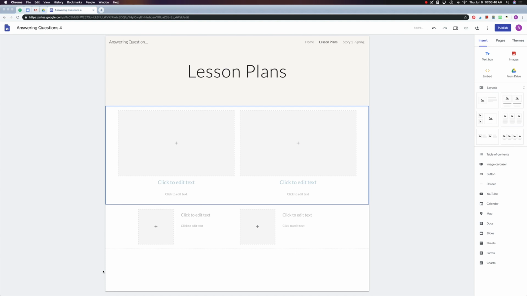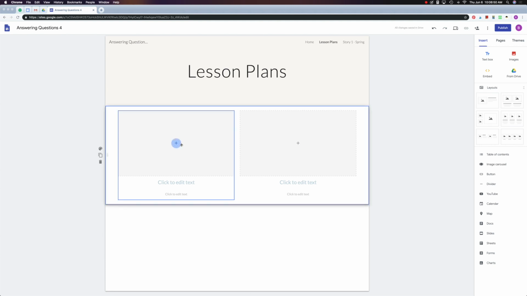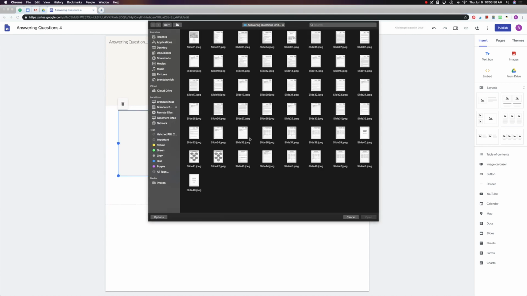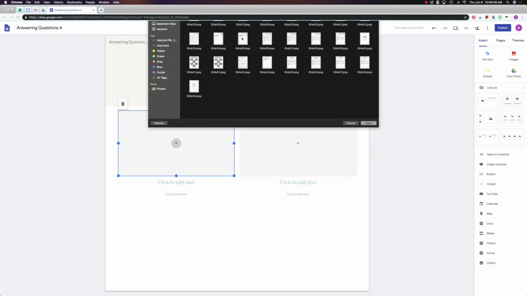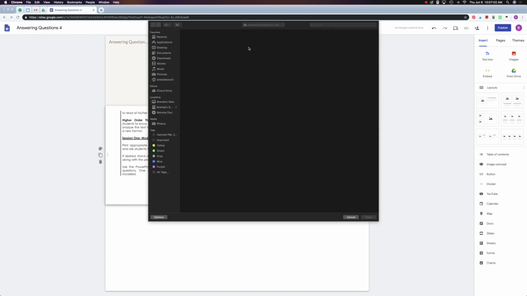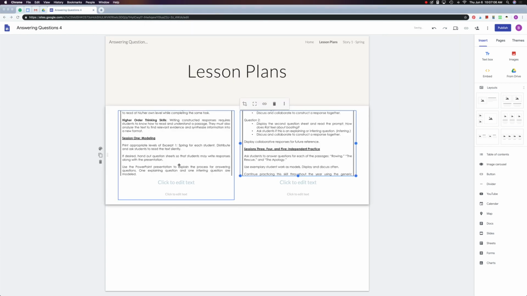Now I'm going to get rid of these just by coming over here and clicking on this trash can, and we'll work here. Now the first thing I do is to click on the plus sign and upload. I'm taking mine from my computer, and I want slide 3 right here, and I want slide 4 right here. Okay. Now I need to resize these because you see I can only see the middle.